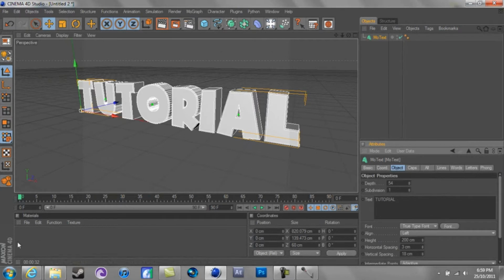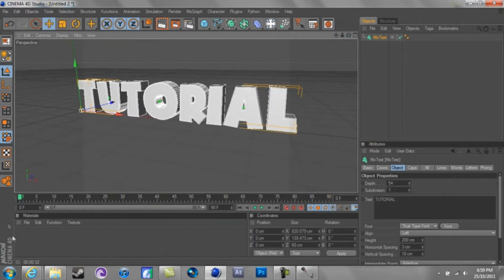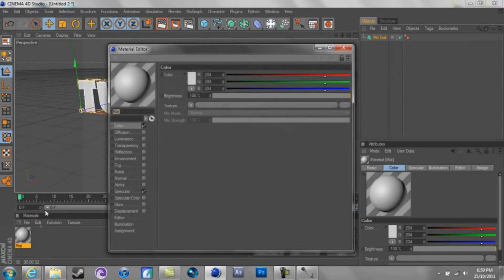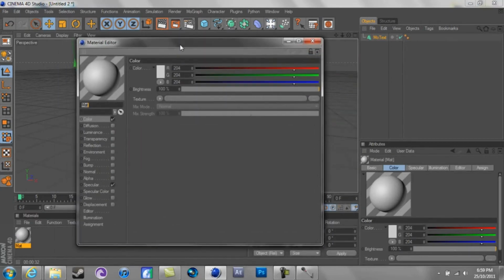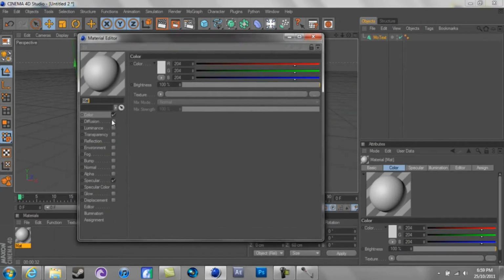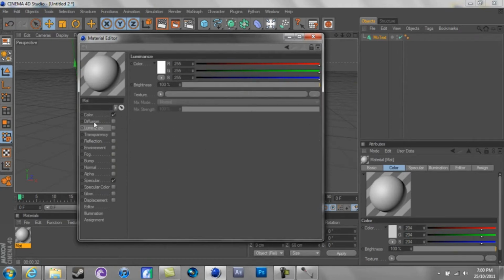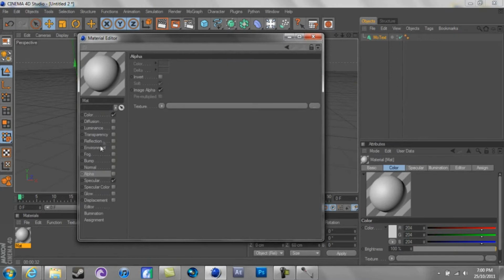So the next thing we'll do is change the color, reflection, all that. So we'll go down to this box down the bottom here, just double click and you'll get this white material. Just double click that and it will come up with this editor. On the left here is basically just all the things you can do to manipulate the material. So you've got your color, luminance, reflections, whatever.